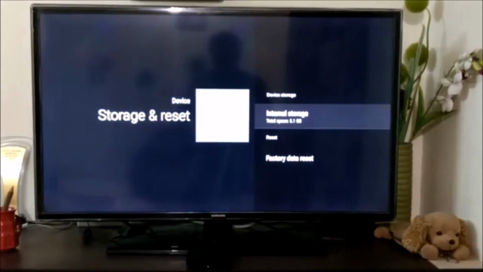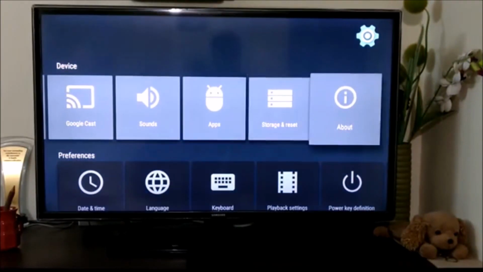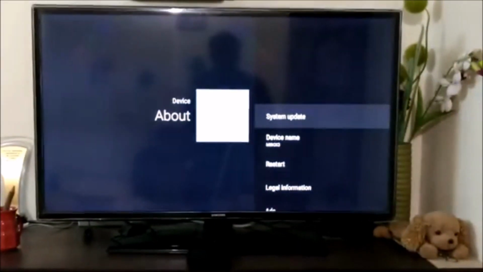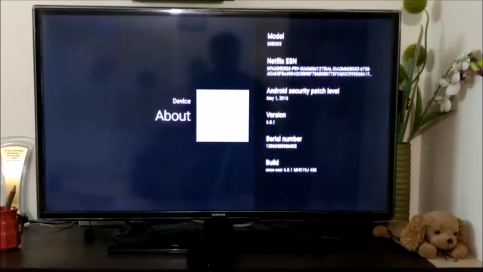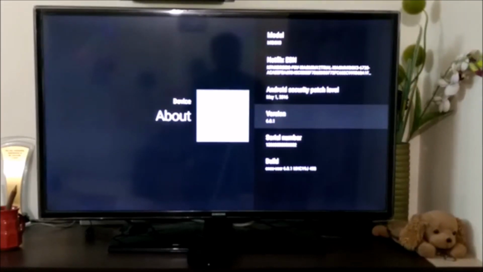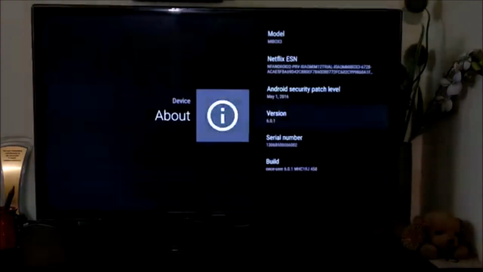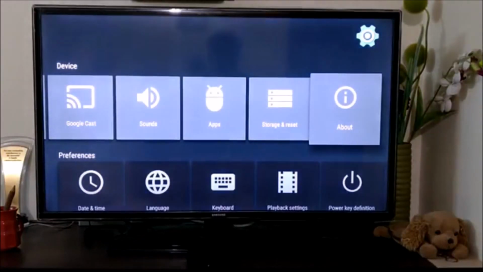So it has total storage of about 8 GB, but the free storage comes about 5.1 GB. And it's, let's go to about section. If you see, yes, it has a security patch level of May 1, 2016, version is 6.0, which is Marshmallow version. Yes, that's good.